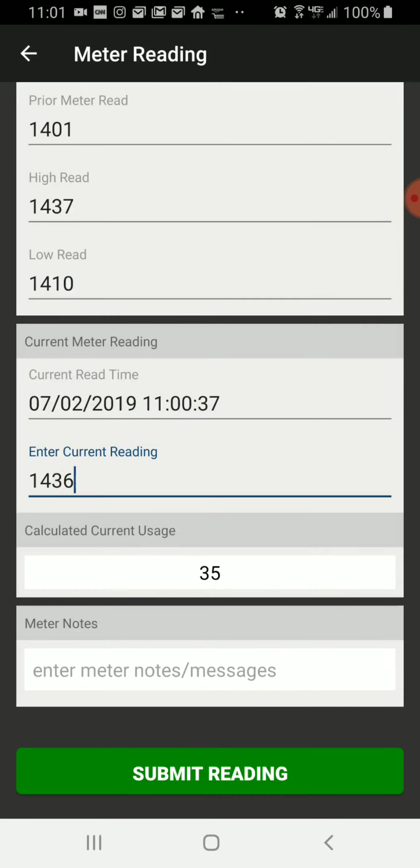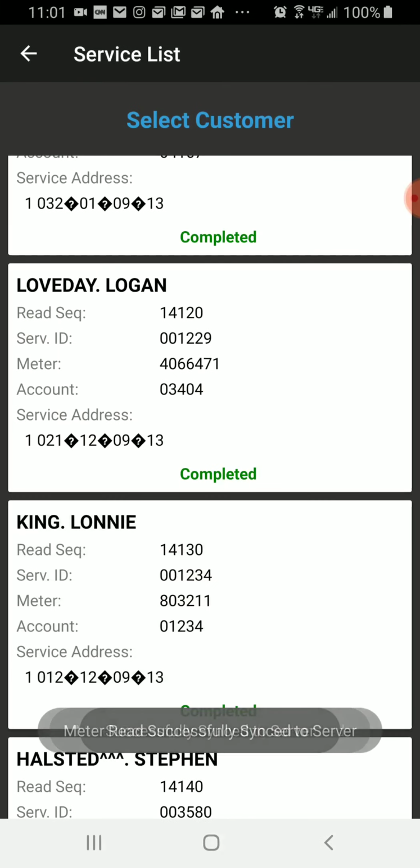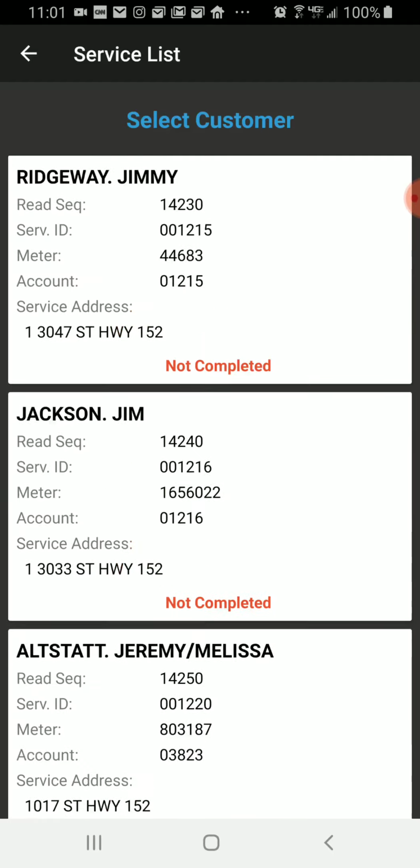Now that falls in the range that I should be in, with a calculated usage of 35. Go ahead and enter the note, meter needs paint. Going to go ahead and submit that reading. And I would keep going down the list until I complete that route.